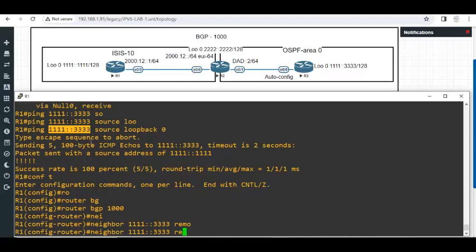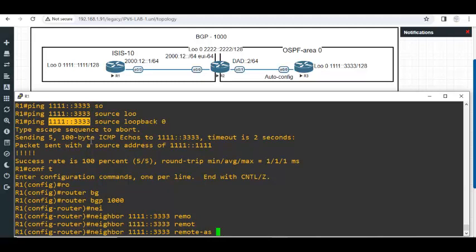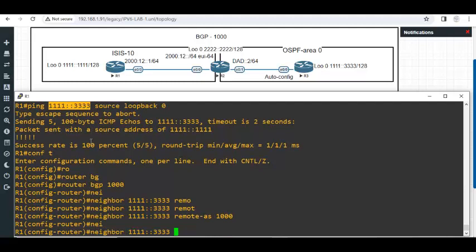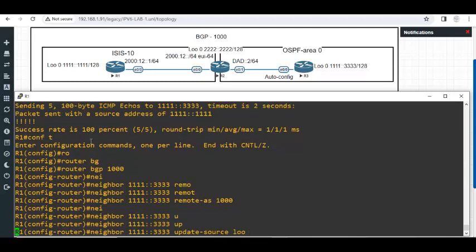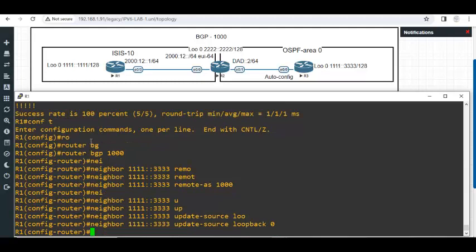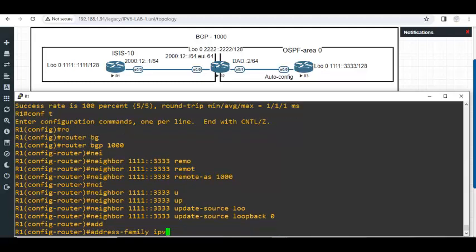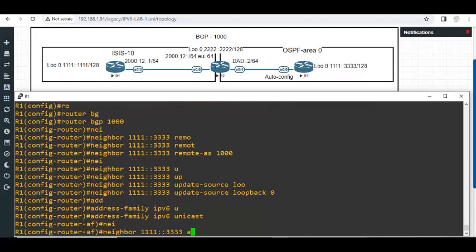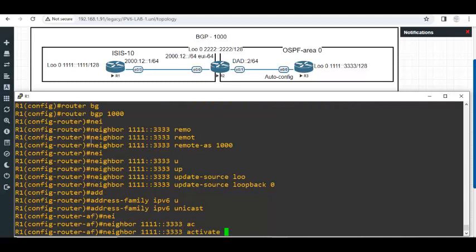After this, I have to go under the address family IPv6 unicast and activate that neighbor. So you're not configuring neighbor under this address family. You configure it outside the address family, same like you used to do in IPv4, but you have to go under the address family of IPv6 and activate this. Without this, this is not possible.